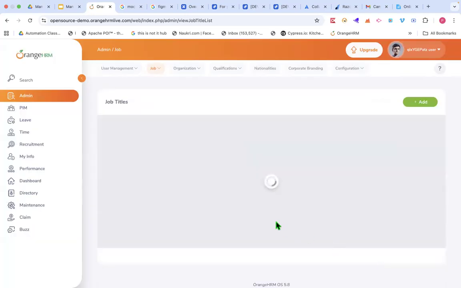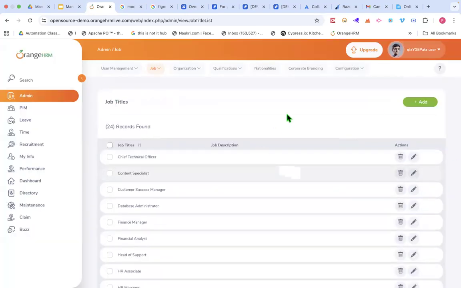Only for the job title you're asking, right? Or every complete job title? Not for all these many options, only job title. Okay.